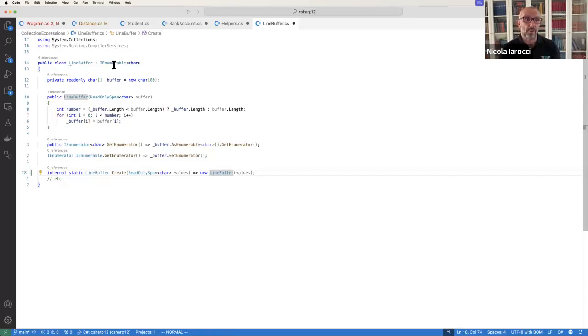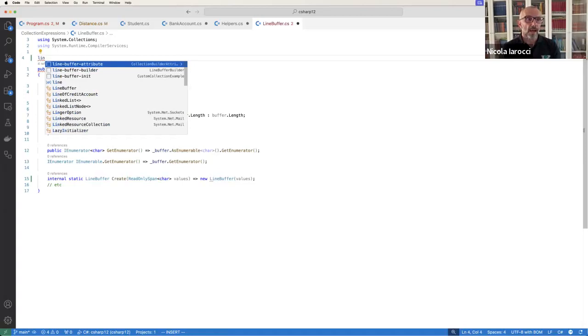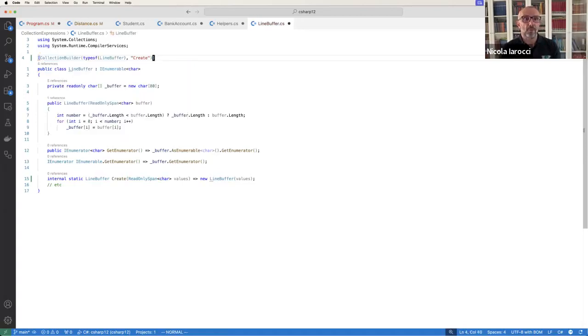So the second step we need to do is decorate our custom type with a new attribute added to C# 12, and that's the collection builder.